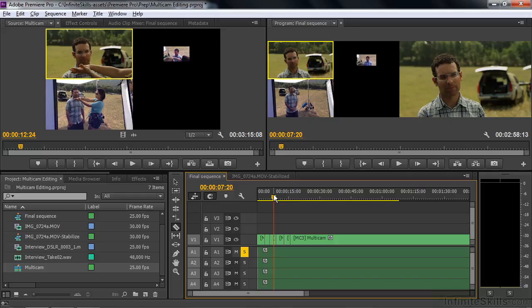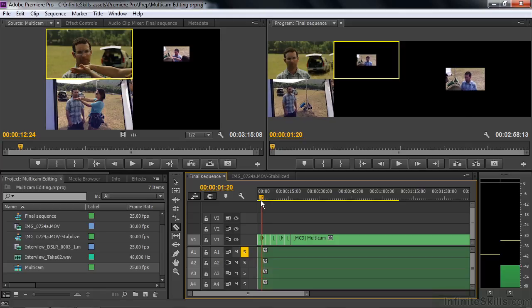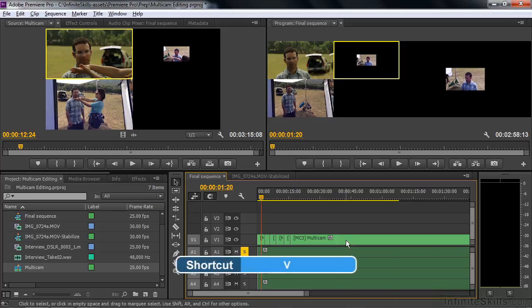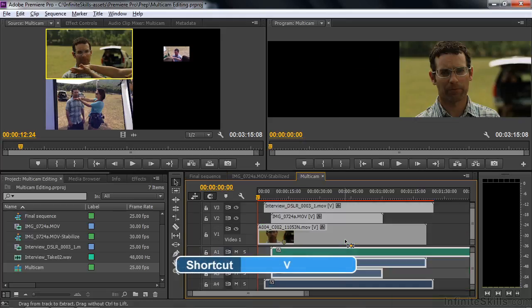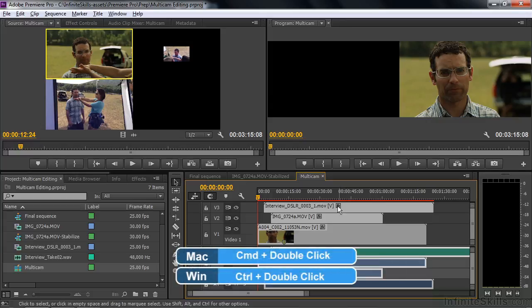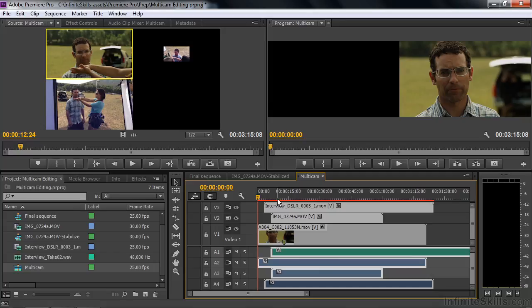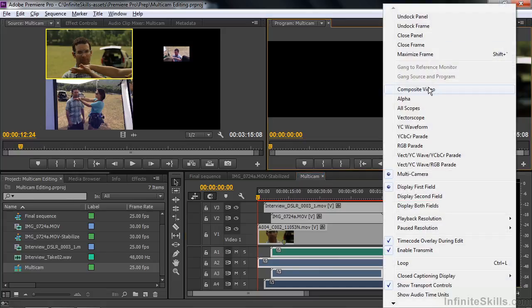If I want to fix the fact that this little clip is pretty small, if I go over to the point where we see that one right there, I want to make it full frame, I just need to go back to the original multicam source sequence. To do that, I use the selection tool, press V for the selection tool, and Control or Command double click here, and that opens up the source sequence like so, in a separate sequence called multicam. I need to view this now back in the composite monitor, so go over here, composite video.